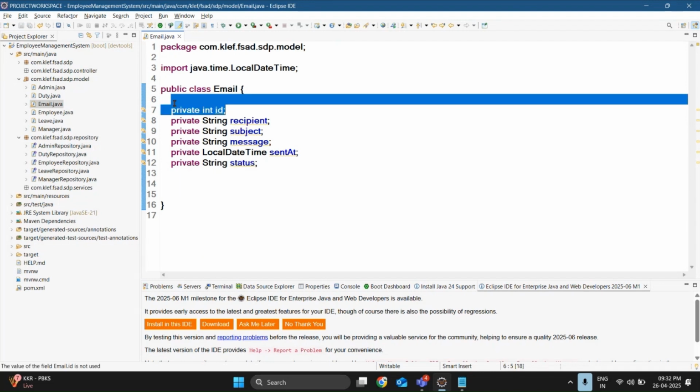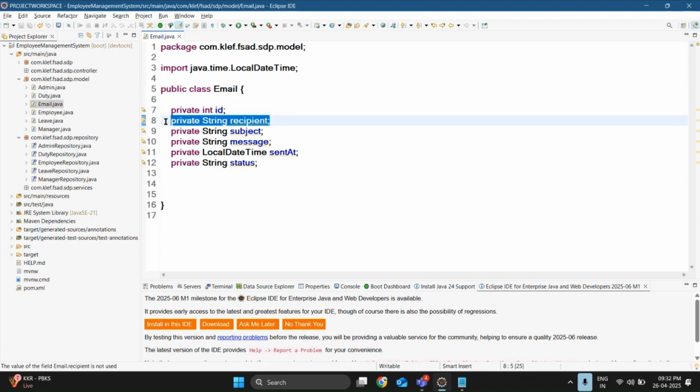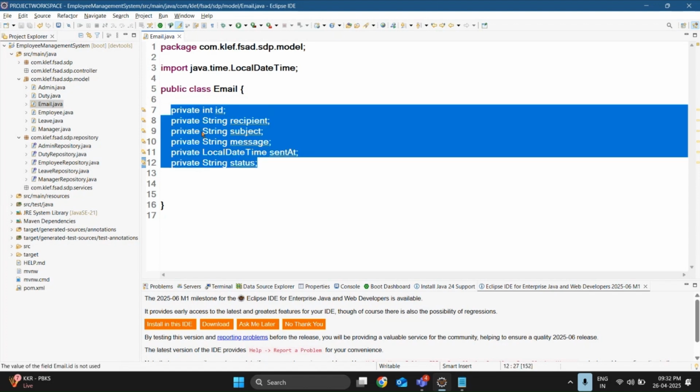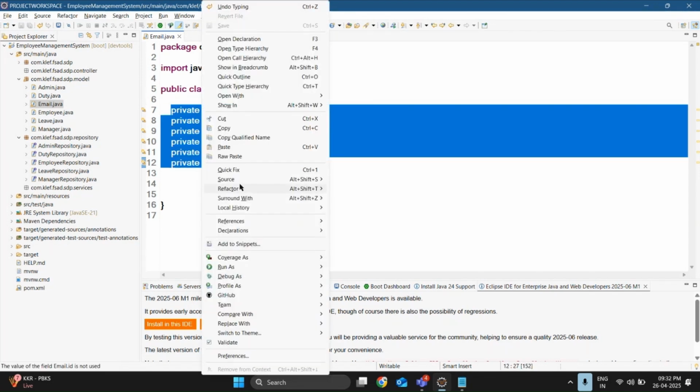This ID can be auto-generated. Recipient is nothing but the email address you are going to send to. Private String subject is nothing but the subject you are sending for the email. And the message is nothing but the username and password we are going to send. And sentAt is on which date and time the email was sent to that particular manager or an employee. Private String status can be whether the email was sent or not: success, failure, or pending, like these things. Clear everyone?